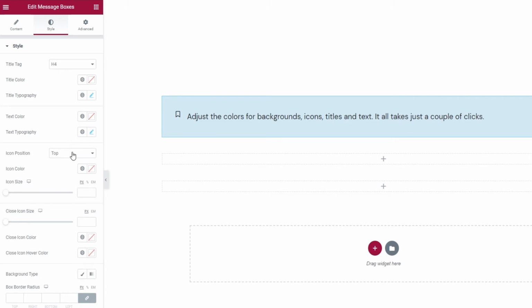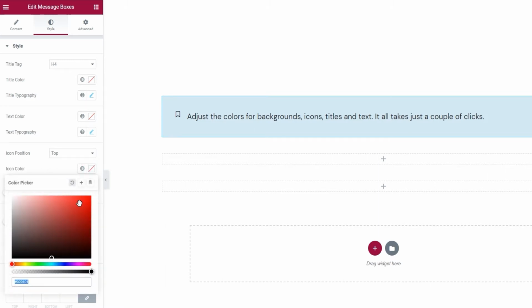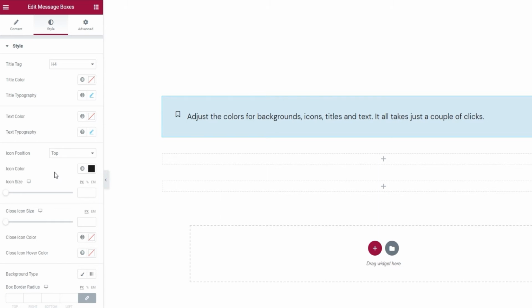Moving on, we have the icon position option. This is for the icon in front of the title, and we can change its position from the top to the middle or the bottom. I'll leave mine in the top position for now. Next, we have the icon color option. You can change the icon color as you would anything else, using the slider or by adding a hex code. The code I'm using will make my icon practically black, so it will match the text color. Okay. Then we have the icon size option. You can use the slider to adjust it or type in a value.